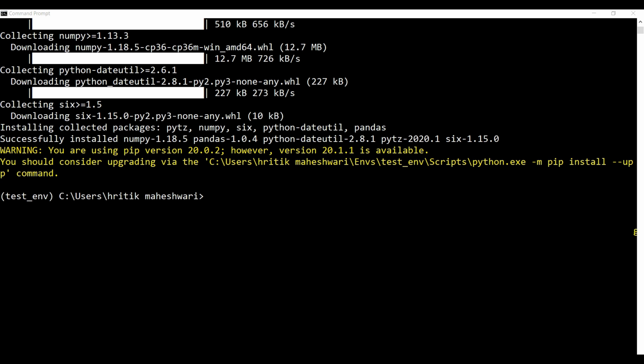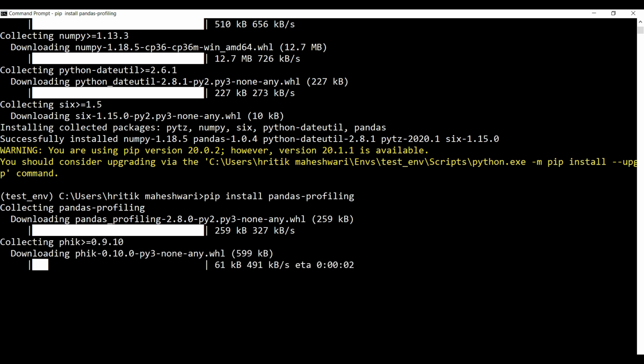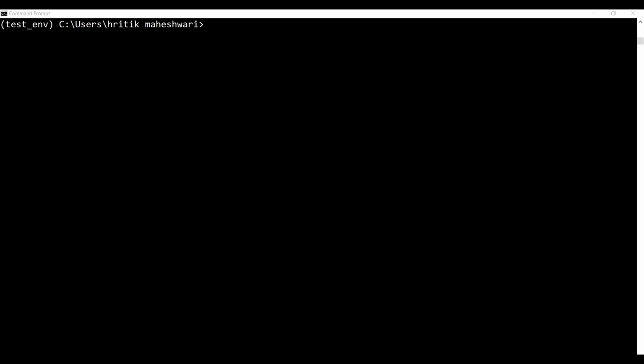For this, type the command pip install pandas profiling. It is going to take some time. Okay, that's done. We successfully installed the pandas profiling module in our virtual environment test env.